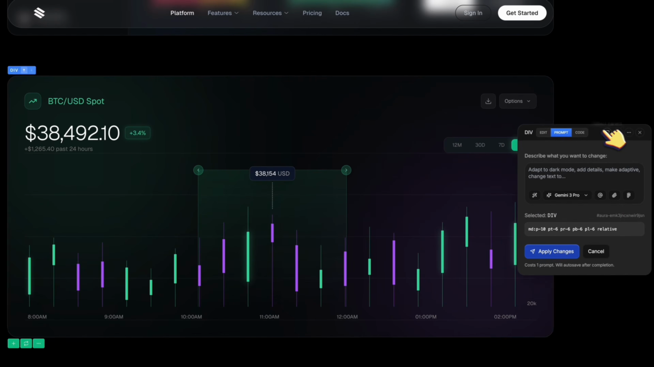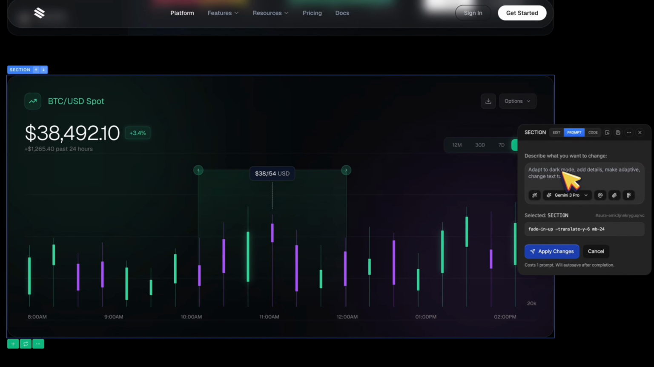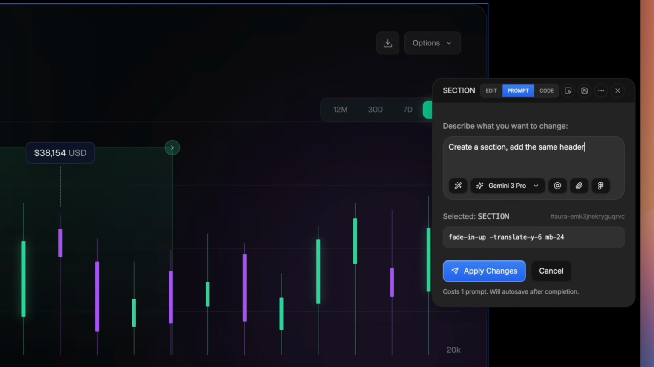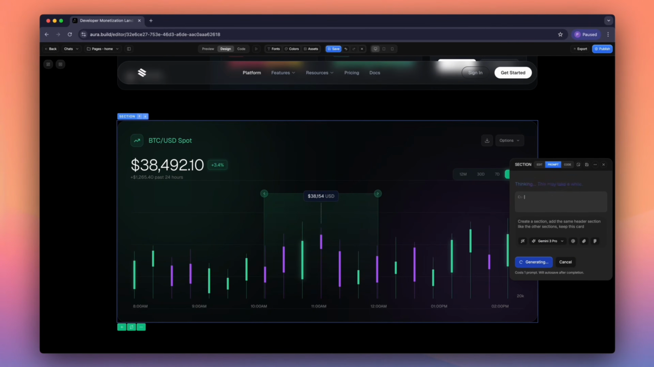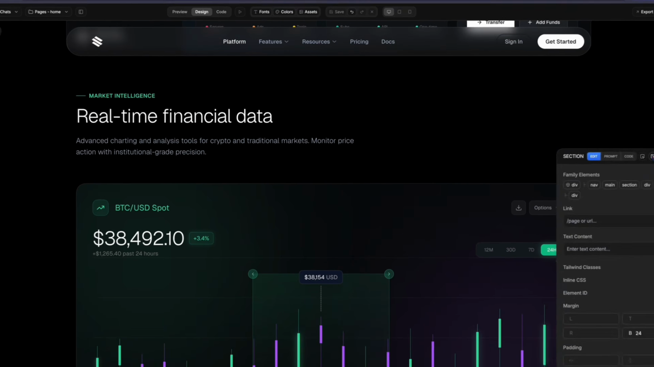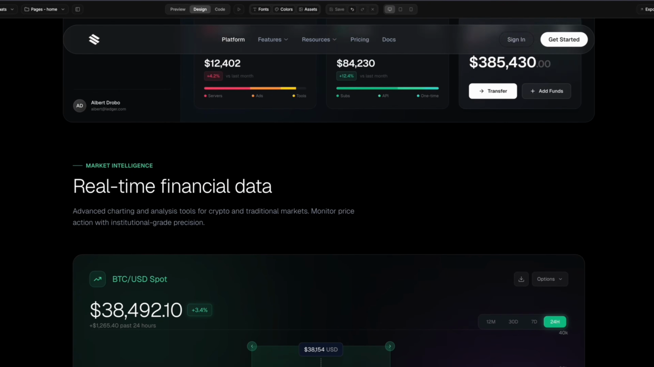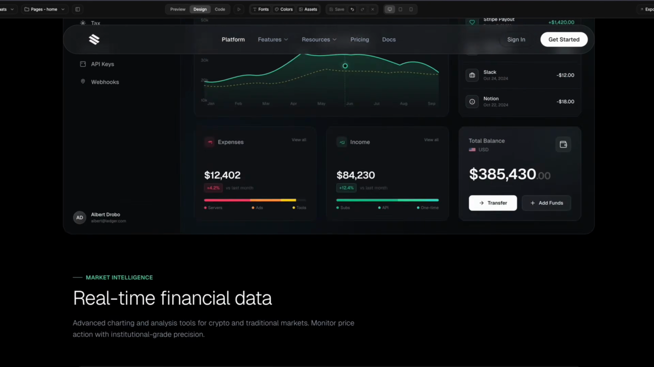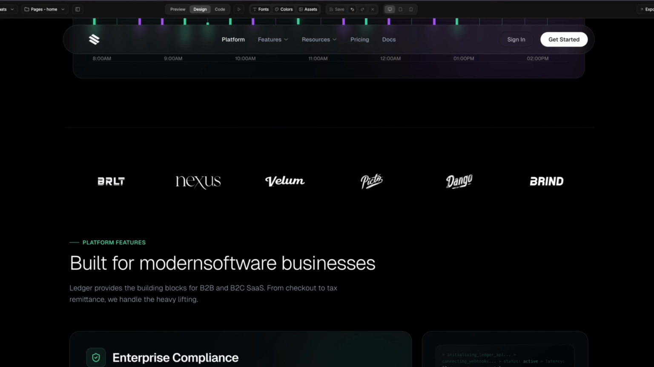And the first thing I'm going to do is add a section for this card. I need to place this card inside a section that uses the same header style. I could do it manually by duplicating a section and changing the content myself, but I'm lazy. So I'm just going to let AI recreate it for me.